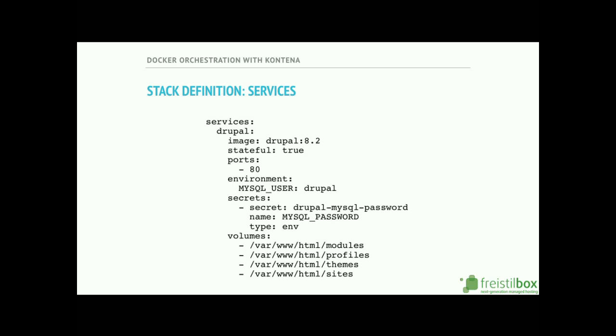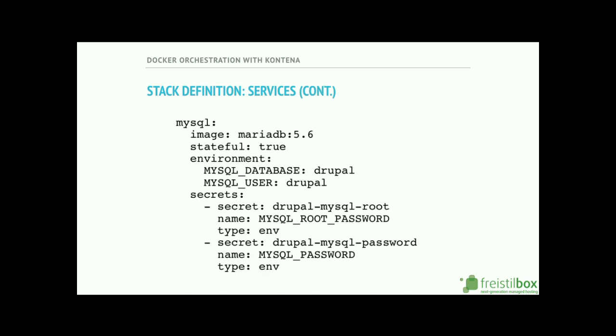And then a number of volumes. So the more important parts of my application will be exposed in single volumes. And then I'll add the other necessary part, the MySQL service with the MariaDB image, equally stateful, a few environment variables as well. These should be in sync with the variables I'm using in Drupal, otherwise the two containers won't be able to talk to each other, and two secrets that are necessary to spin up the necessary databases.